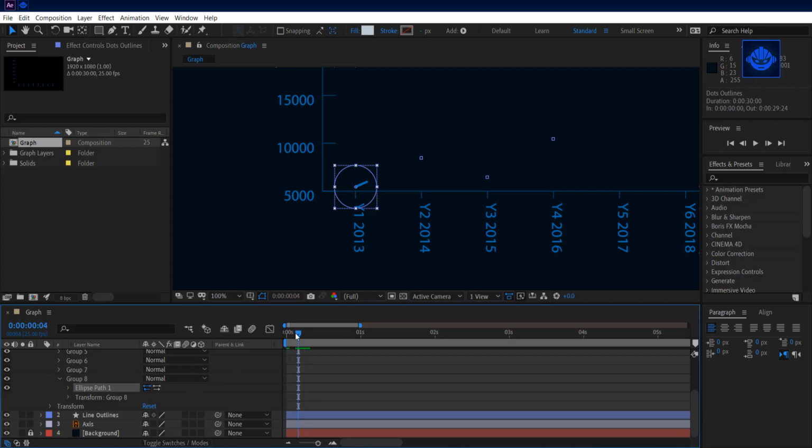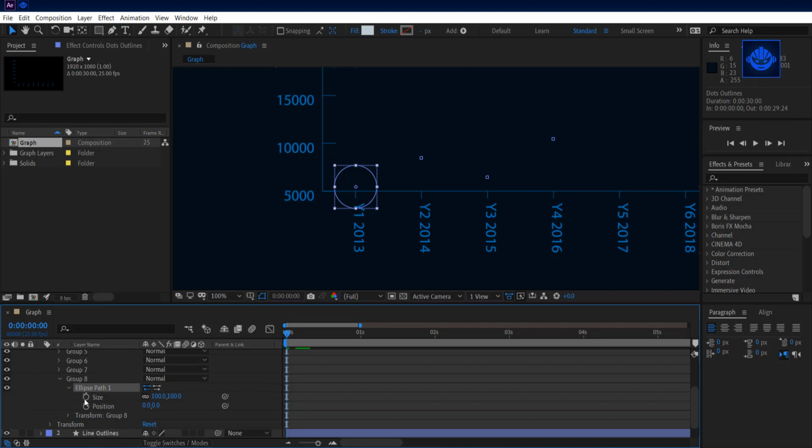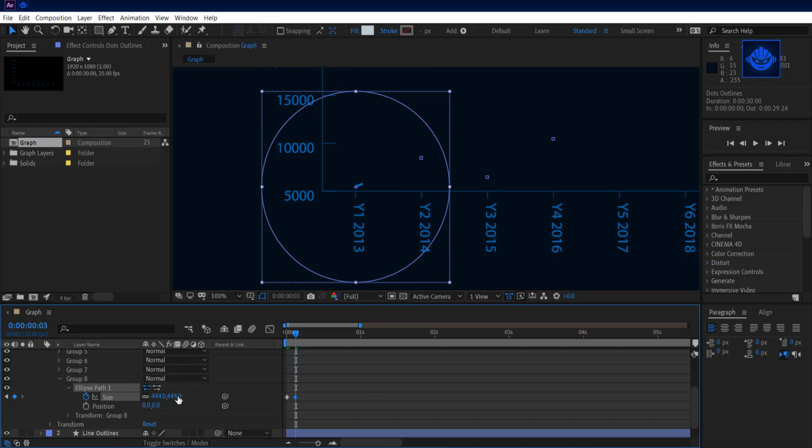Go to beginning of timeline. Open ellipse path and add keyframe on size. Set size to 0. Go few frames forward and slightly increase size, just like me.